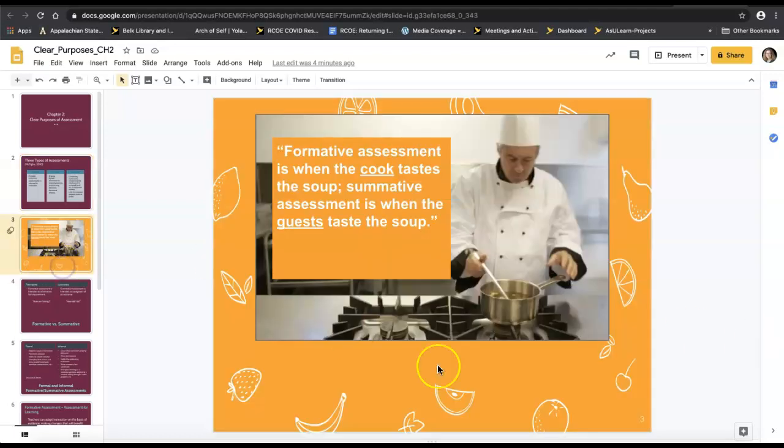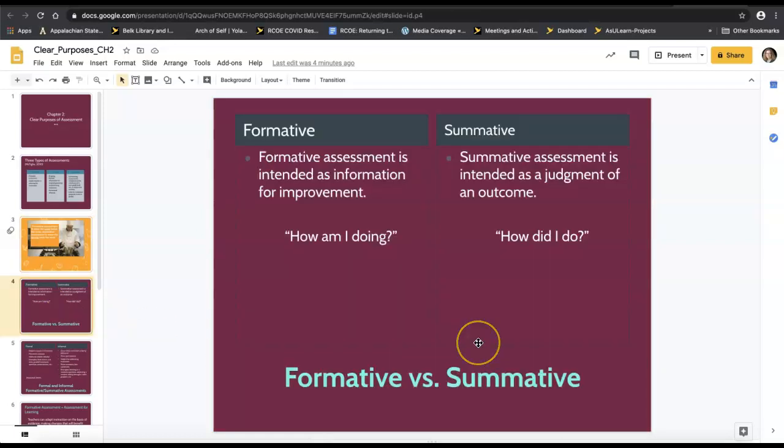Okay. So formative assessment is when you're cooking something and you taste the soup and you can fix it if it needs fixing, unless you put too much salt in it, in which case you can't take that out. Summative is when you give your food to somebody else and then they're going to say whether it was fabulous or not. Again, formative, how am I doing? Where do I need to go? Summative, how did I do? Is sort of more on the judgment side. And you're usually probably going to be assigning some type of a grade at that point.